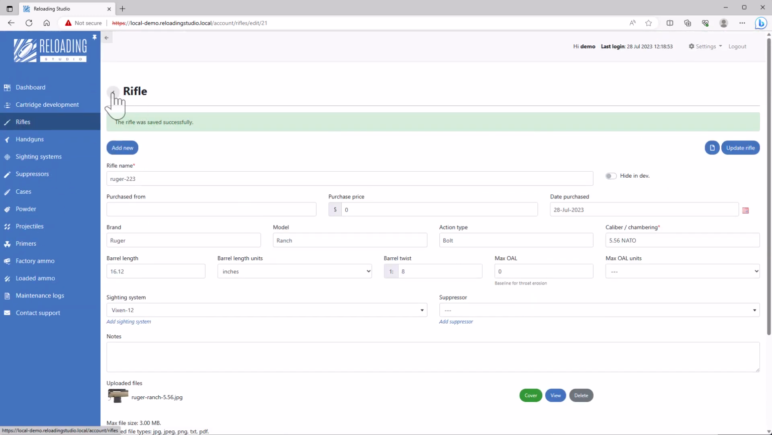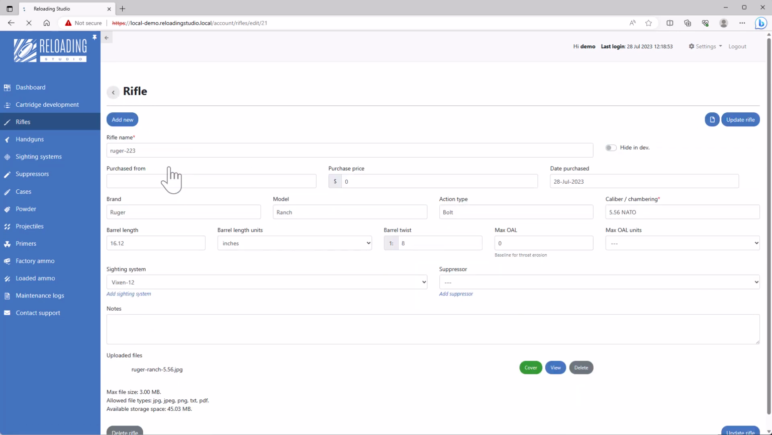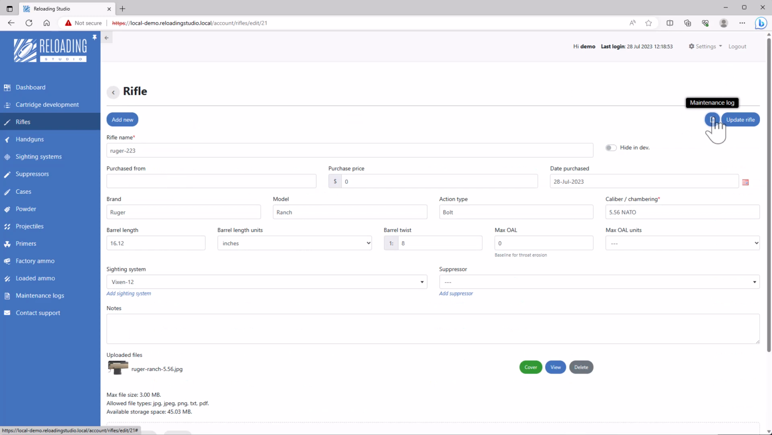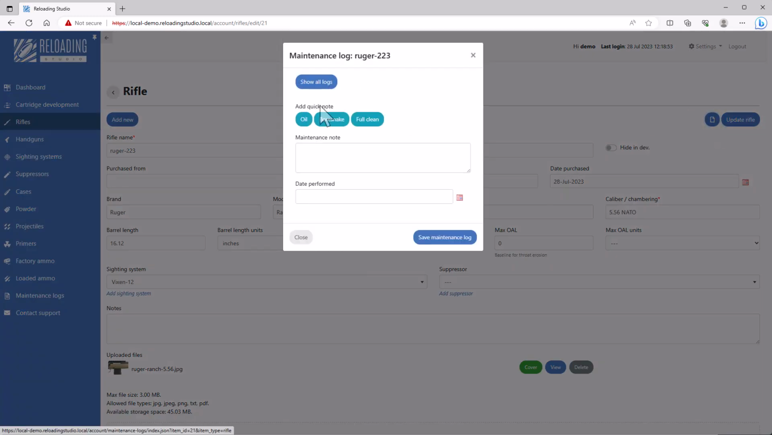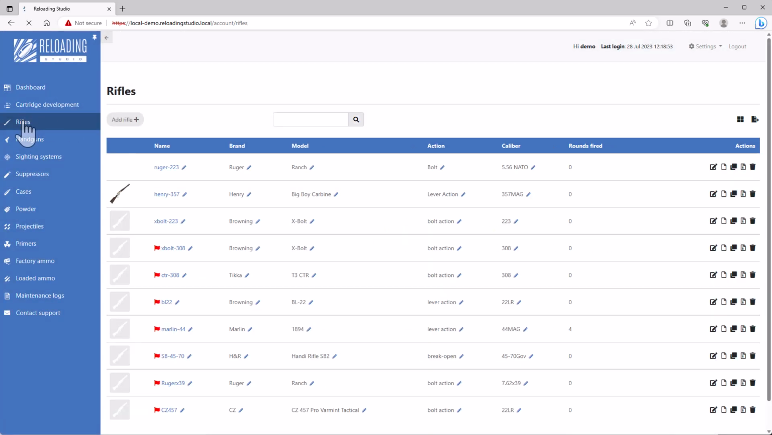If we go back, we'll see that there's a little red flag that means the rifle requires maintenance. It's a brand new rifle, we probably need to clean the barrel. So say we ran a bore snake through it, save it, close. If we go back, the red flag is gone. That means the maintenance has been registered with the software.